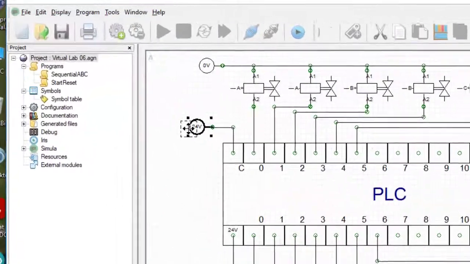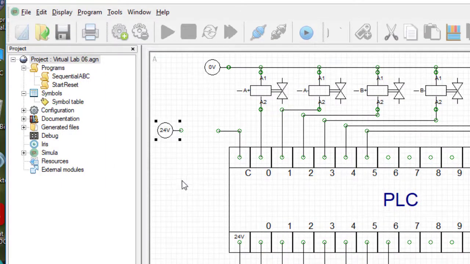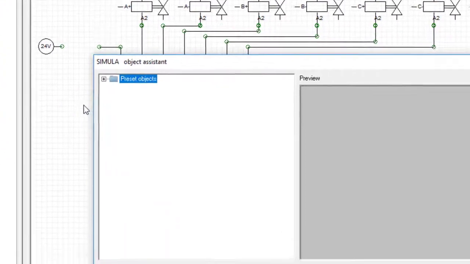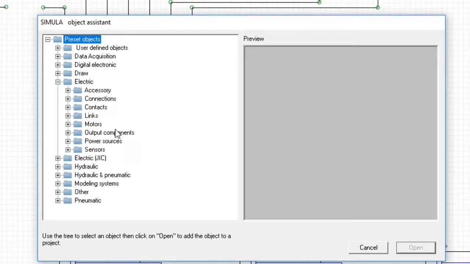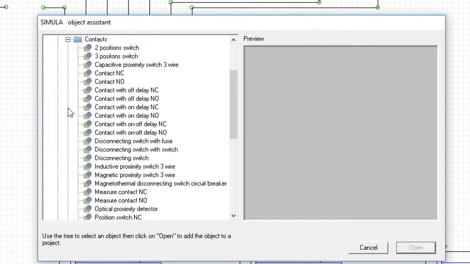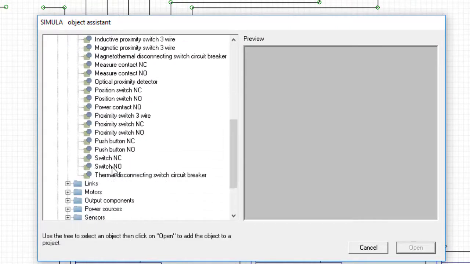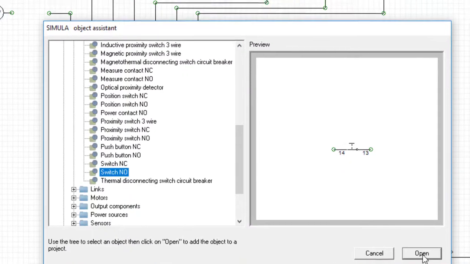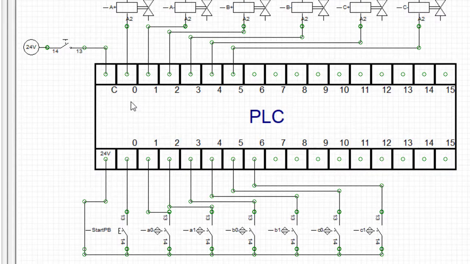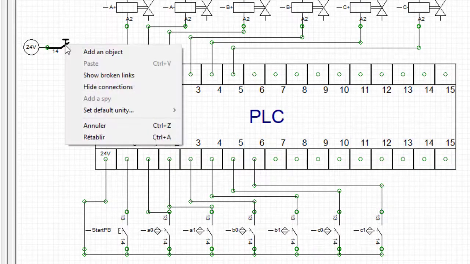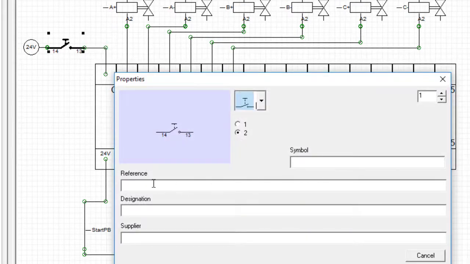So I'm going to just move this over a little bit, and I just need to add an object, and it's going to be electric, and it's under contacts. We want to scroll down to switch, normally open. And I'm just going to plop it right in there. And I'm going to label it, let's see, I'll just call it power switch.